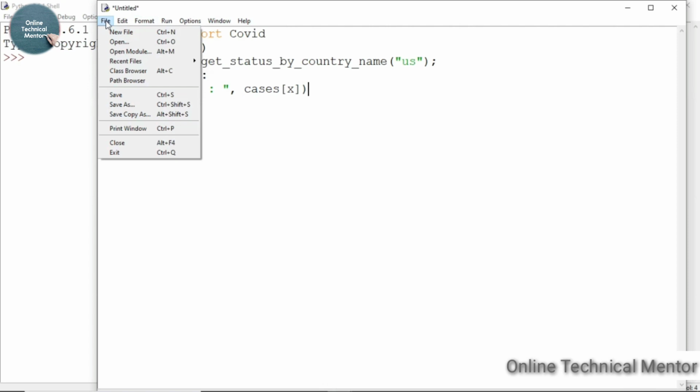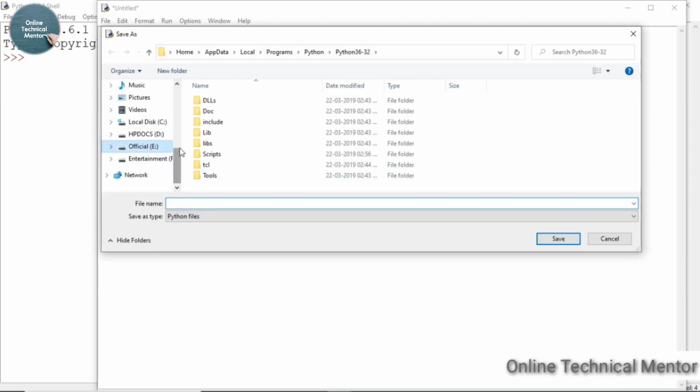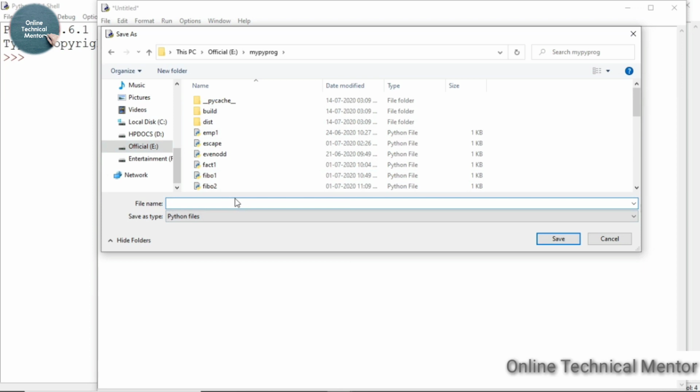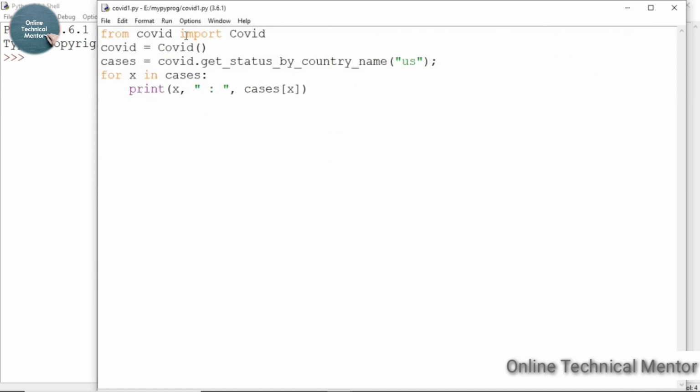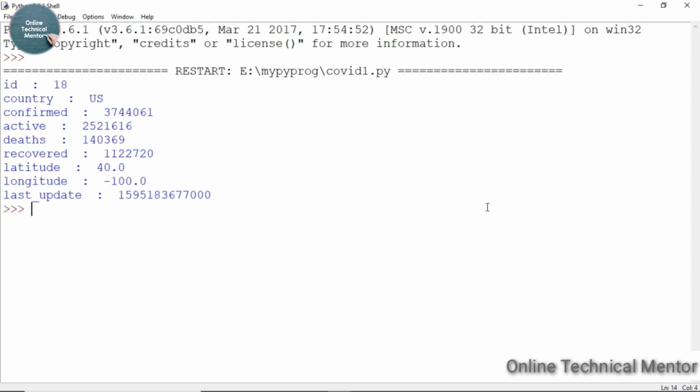Let's save the program first. Go to save button. Let me choose a folder within E drive, say my prog. Within it, write down COVID-1. Save. Run the program. So it will show you all the details of COVID cases in US.